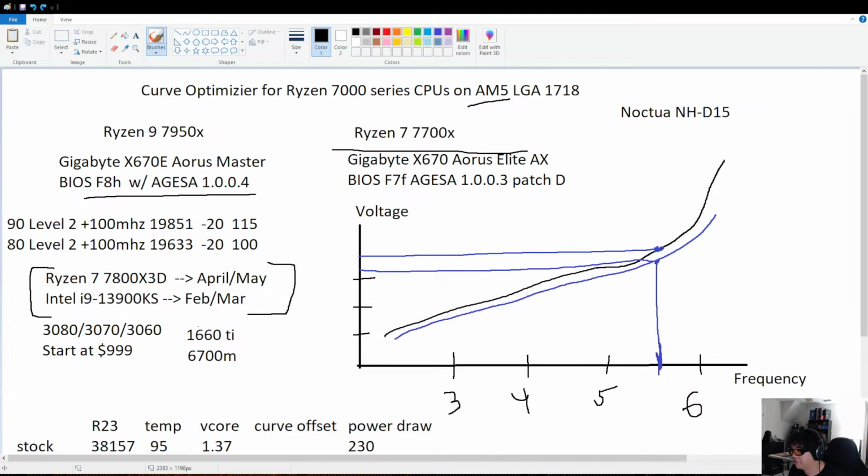There were leaked 3DMark scores of the 4070 Ti. Oh yeah, I think so.